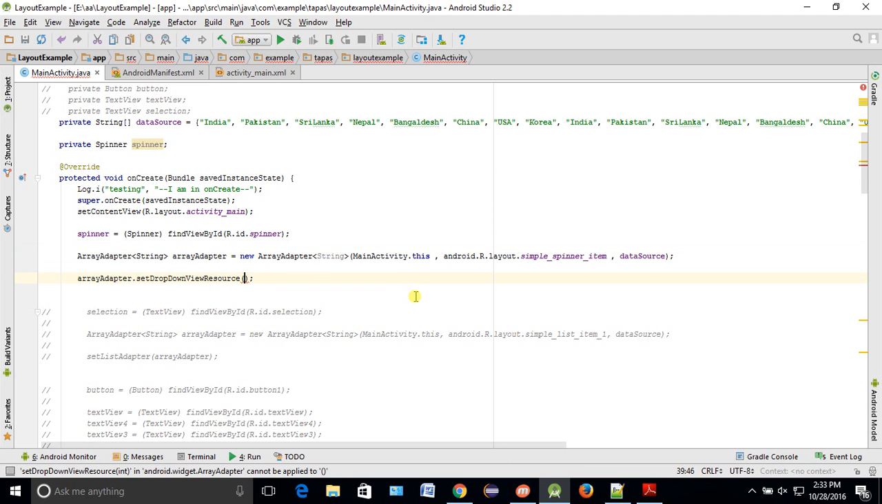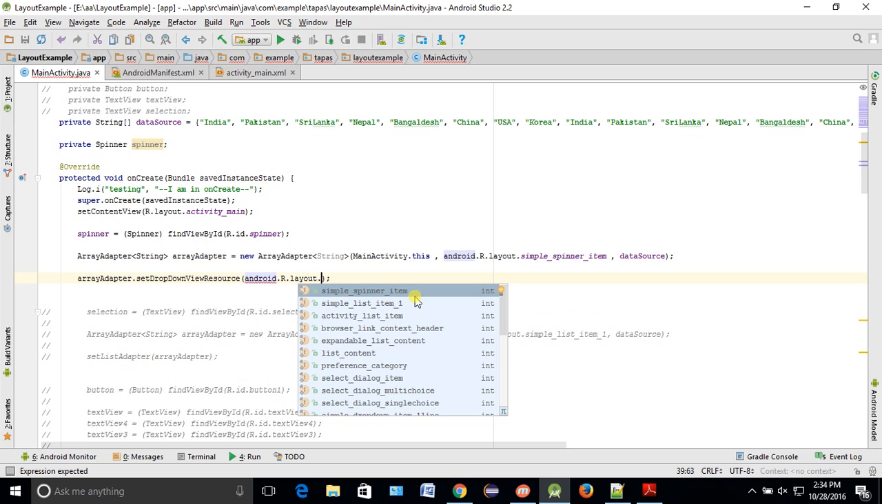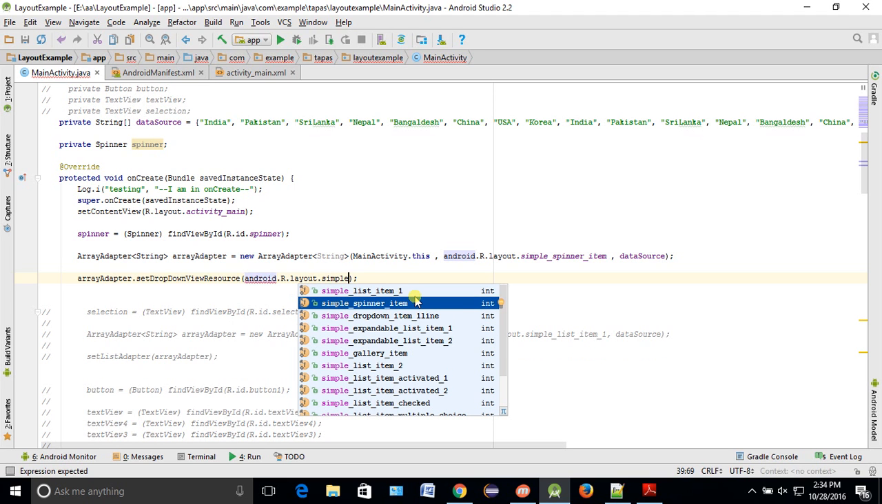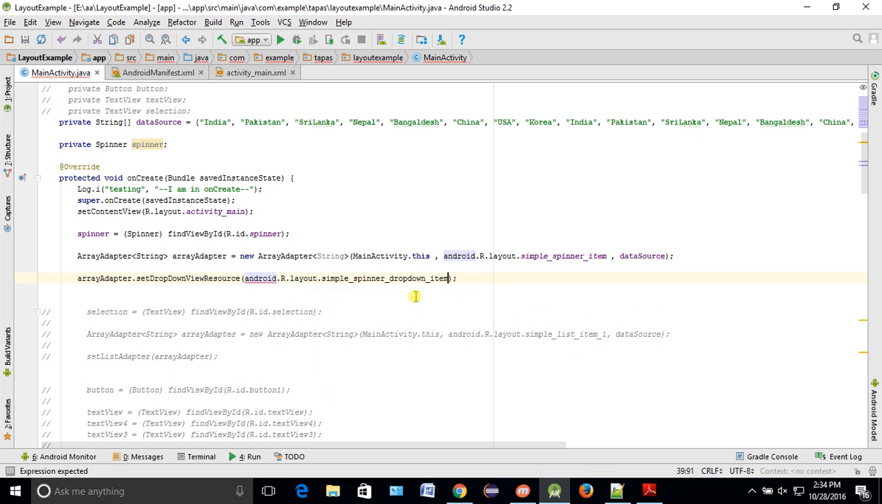Now as I told, this is a drop down view resource, so we'll use the Android one. So how will you do? Android dot R dot layout dot, which one? Simple spinner drop down item. Are you able to see it? Because you want to have the drop down of all the spinners, right? So you are using this spinner.